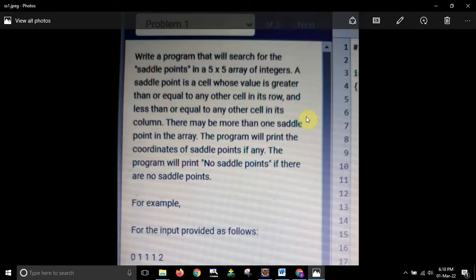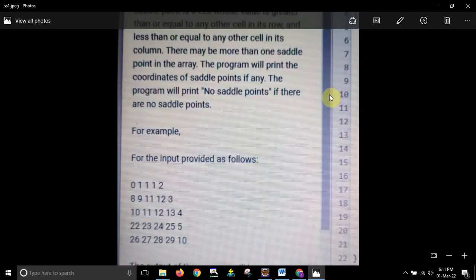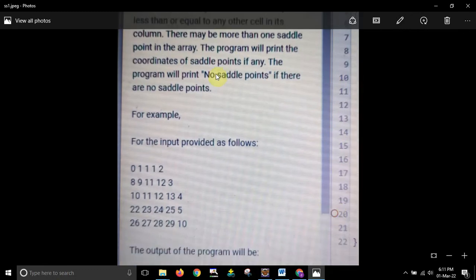We need to find the saddle point. There may be more than one saddle point in the array. The program will print the coordinates of the saddle points, if any. Coordinates means row, comma, column, you have to print. The program will print no saddle points if there are no saddle points. So if there is no saddle point available, then you have to print no saddle points, exactly as it is, guys.